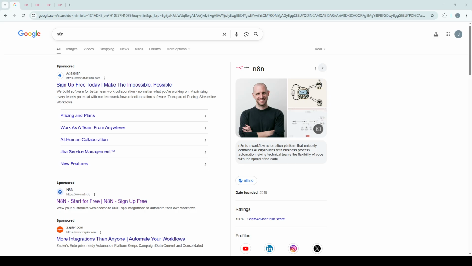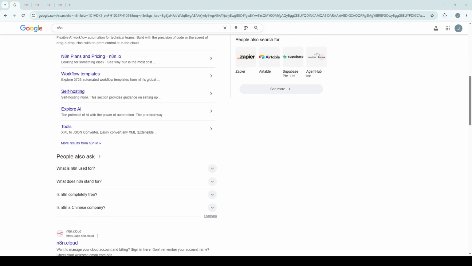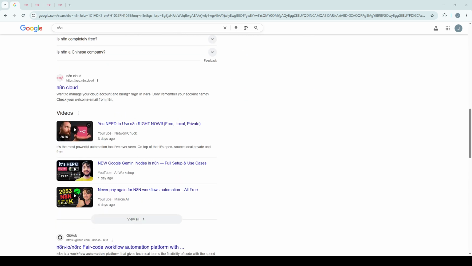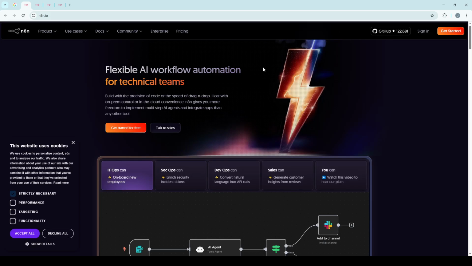First off, you need to open your preferred web browser and head over to the official N8n website. This is your gateway to all the features and functionalities that N8n has to offer. Once you're there, take a moment to look around and familiarize yourself with the layout if you haven't already. You'll find it's a well-organized site designed to help you manage your workflow automation efficiently.